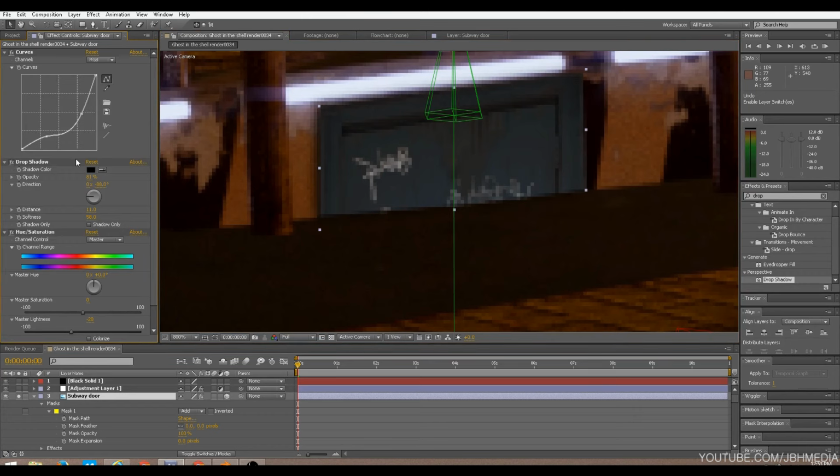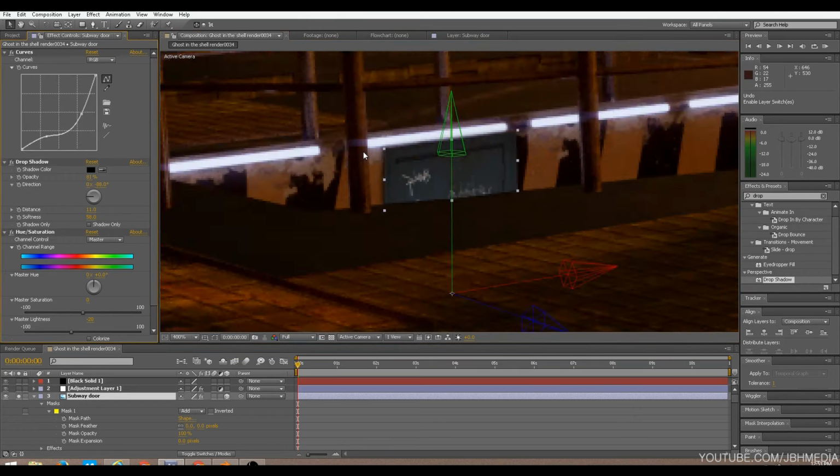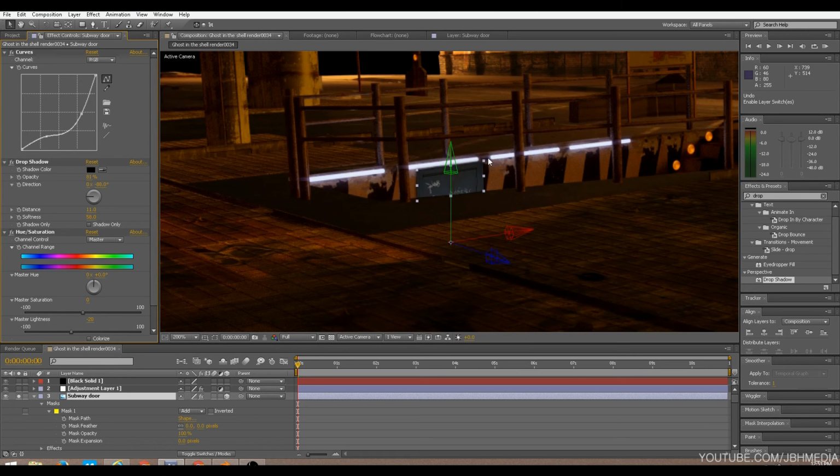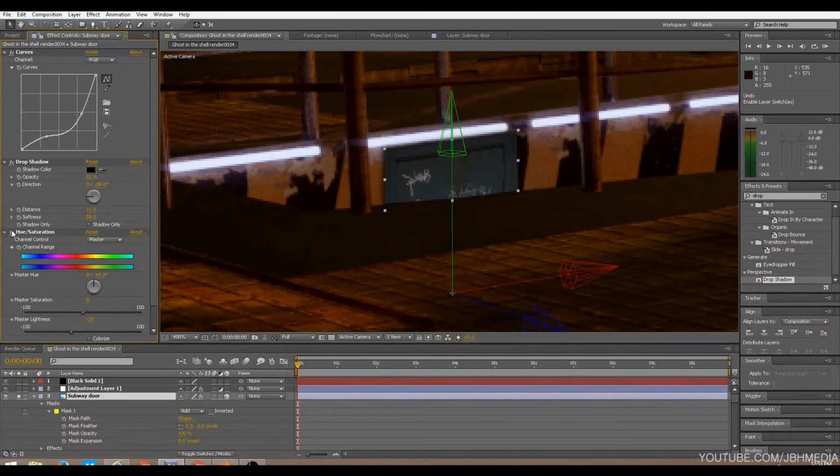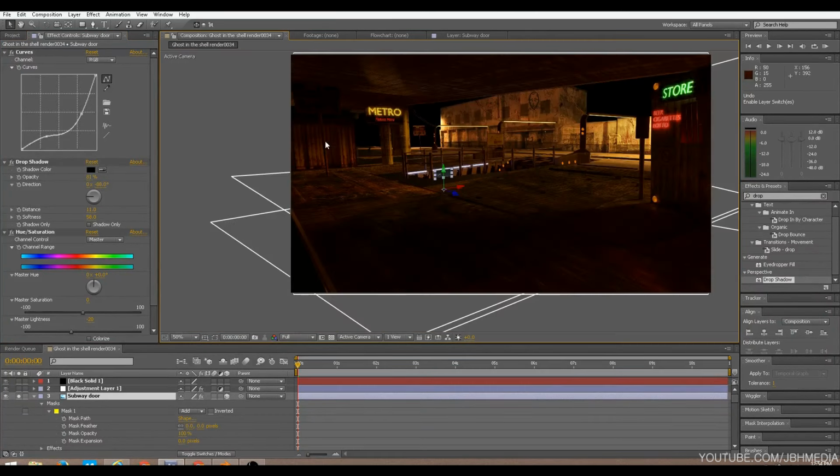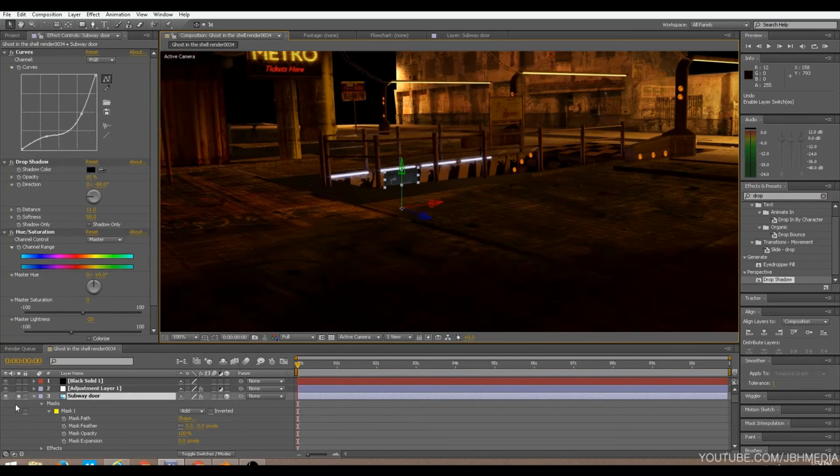As you can see in the background here, I added this drop shadow inside of After Effects, and even though this isn't a 3D layer, I was able to match it good enough to make it feel like it was in the scene. But yeah, the next step was to create the background of this image.